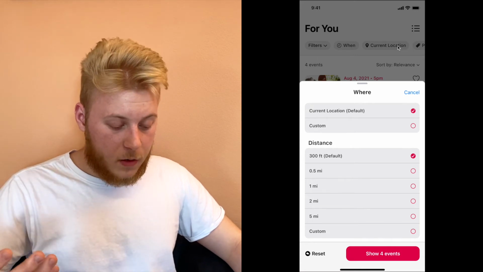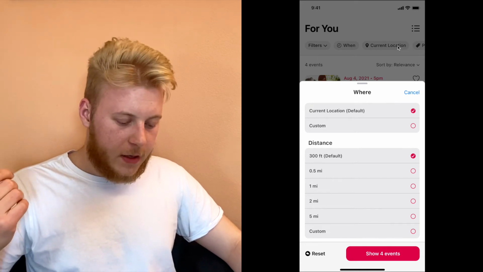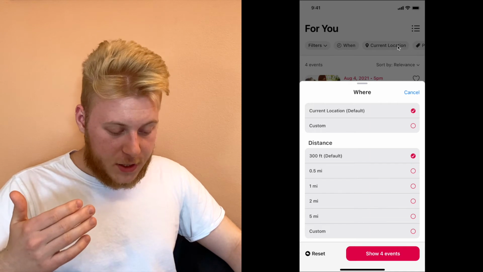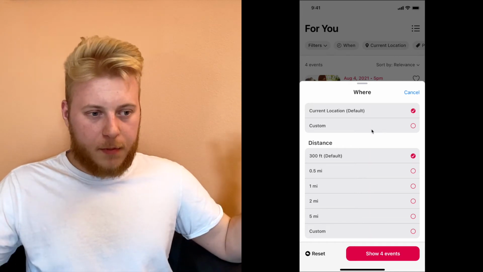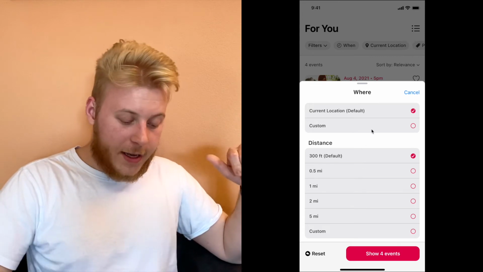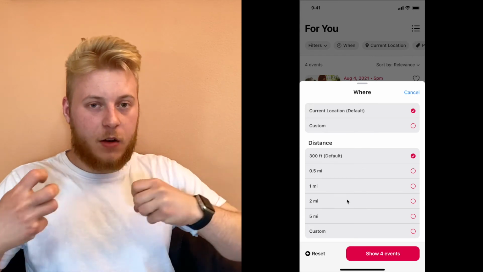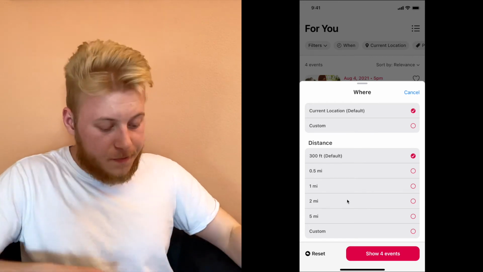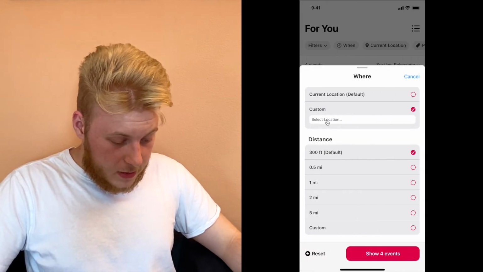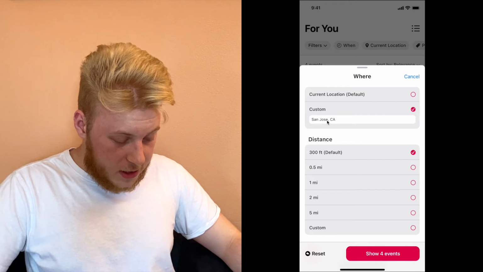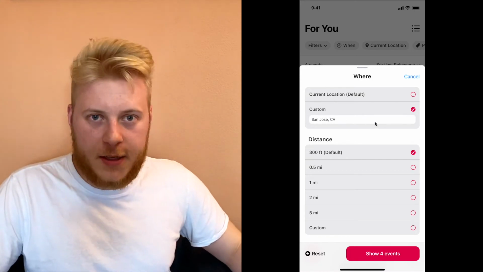It asks us where we want to attend events. Here we have several options, such as current location or a custom location, a very simple binary decision. Below that is also the distance from that location that we are willing to travel. If we click on custom, we can click on select location, and then let's say we enter San Jose.